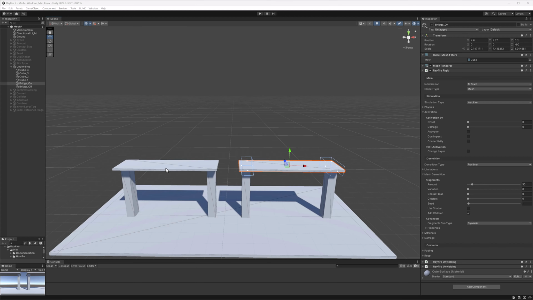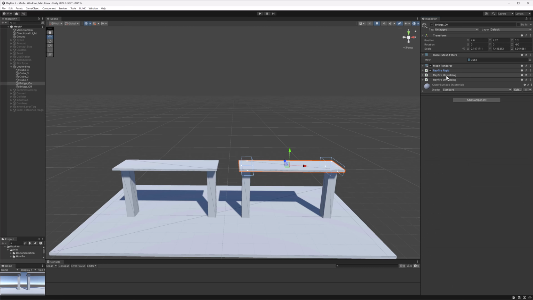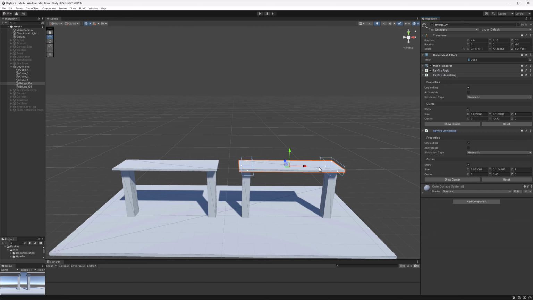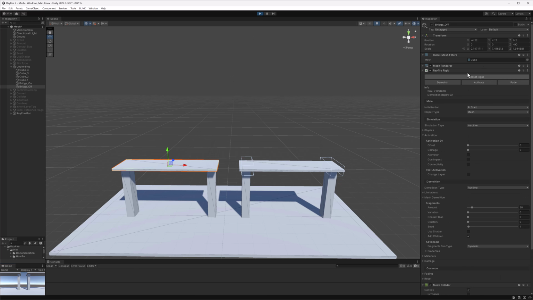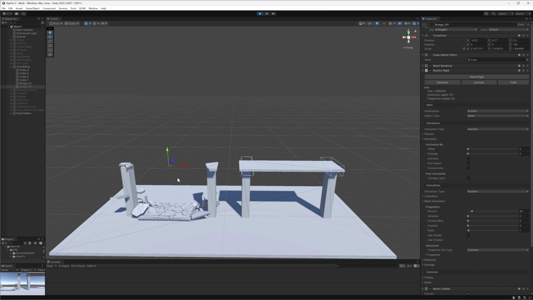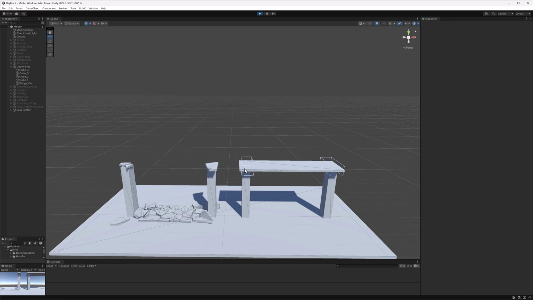And while we are talking about fragment simulation type, this is how you can use unyielding components to apply different simulation types for fragments. In this case, I have this bridge. It starts as inactive, and after demolition, I want fragments to be dynamic. This is how it works by default. So you can see I demolished it. All fragments right now turn to dynamic and they fall down.